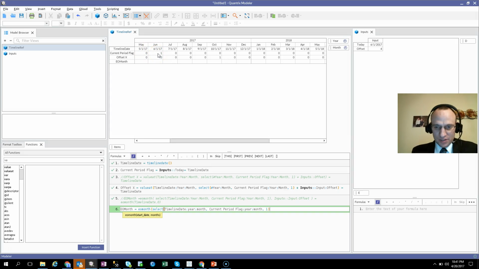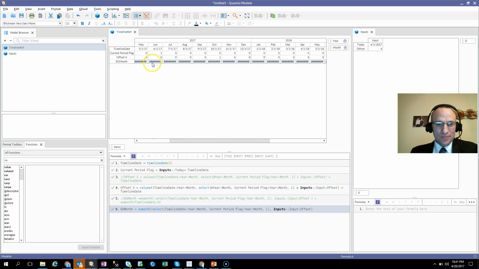And then what I'm going to do is I'm going to say, well, how many months do I want to get the end of month for? I want to get it for my offset here. And when I do that, what we're going to see is probably a strange date. We're going to see 1031. Well, 1031 doesn't exactly match October 1.